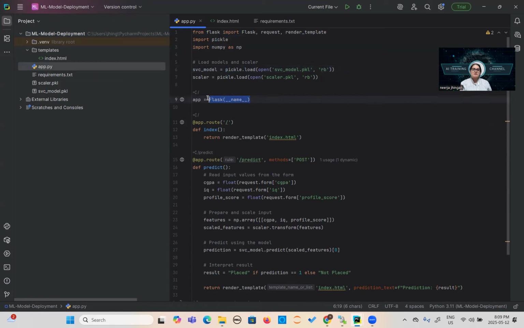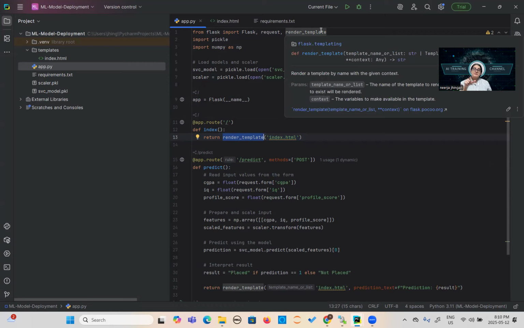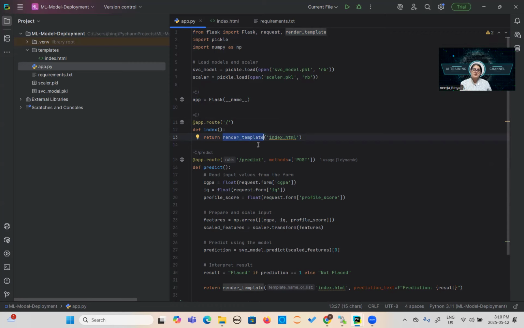Here, if you already know about Flask, this is a Flask variable name. We start with this one. This is the start of the code, app.route. At the root, everything is index. So this is one function we made to call the index.html. render_template is an inbuilt method. So whenever you click the predict button, it will automatically call this function to render the template. That's it. This is an inbuilt method.